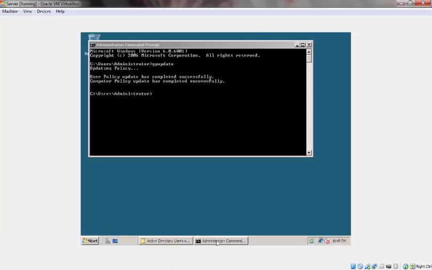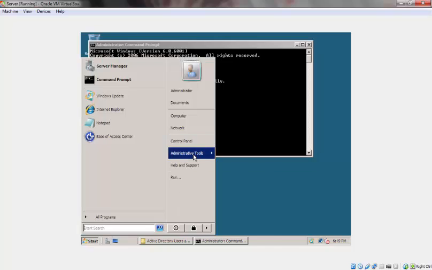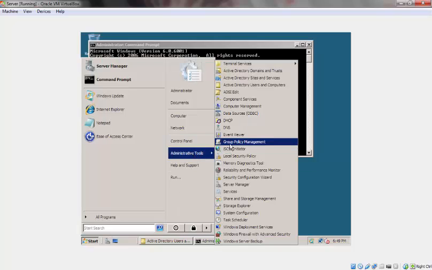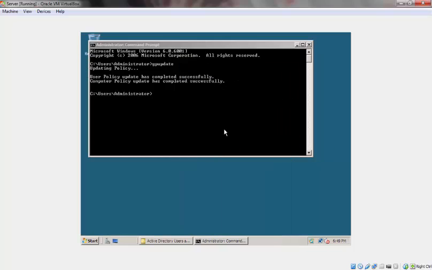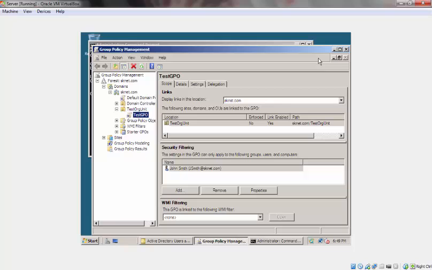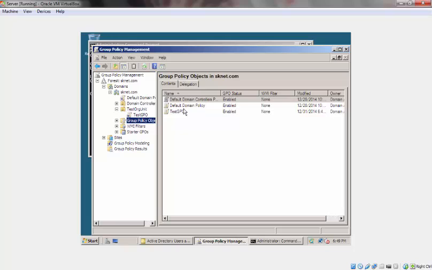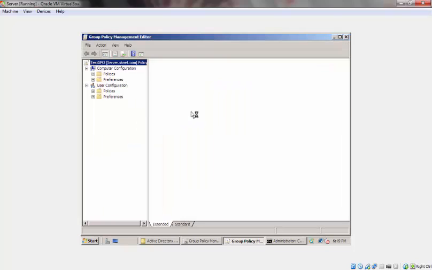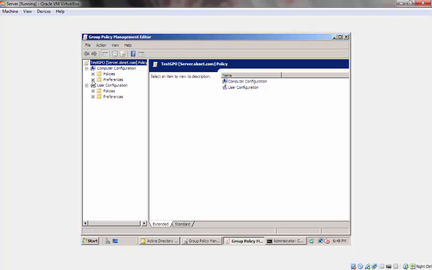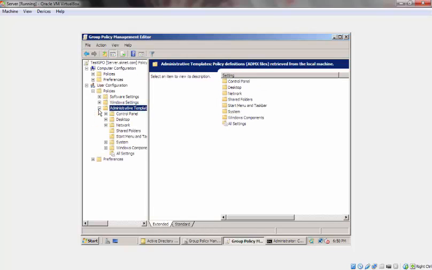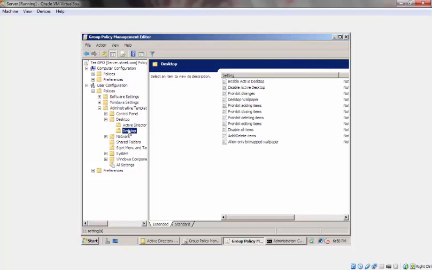We can go back to the server, go back to the administrative tools, go to group policy management again, and what we can do is go back to our group policy object and edit this further. We can go back to preferences, policies, and the user configuration and administrative templates, and we can also go to the desktop and see what options there are.